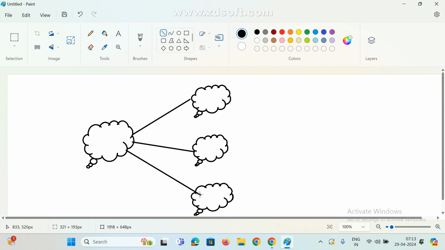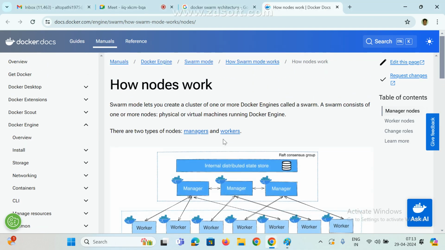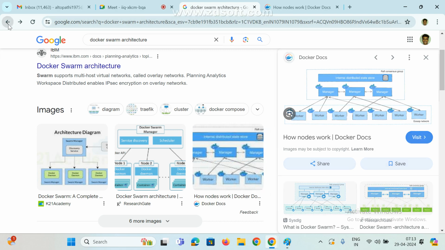On each worker node we are going to create multiple containers, and all of this is taken care of by whom? Only the manager. This is the container, these are the worker nodes, and this is the manager. Anyway, we are going to learn Kubernetes, and Kubernetes also follows the same architecture, so we can easily understand it.